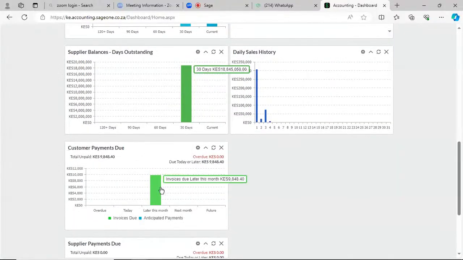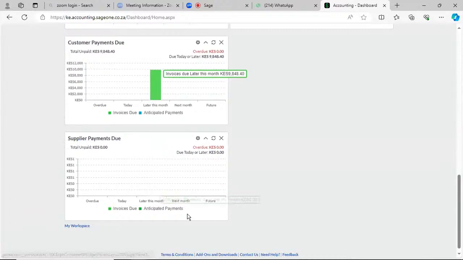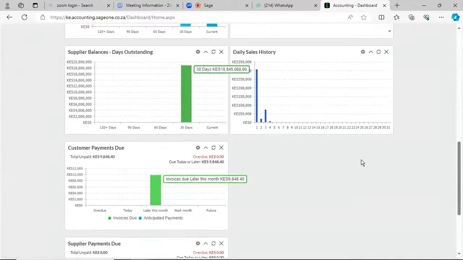Customer payments due. So these are the invoices that are overdue from our customers, right? Supplier payments due, we have none. We have no supplier payments due.